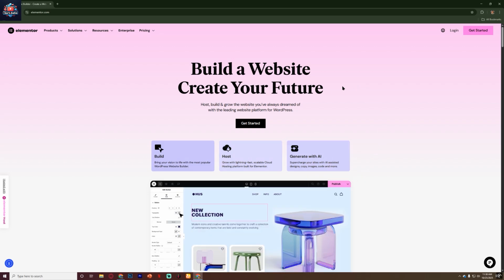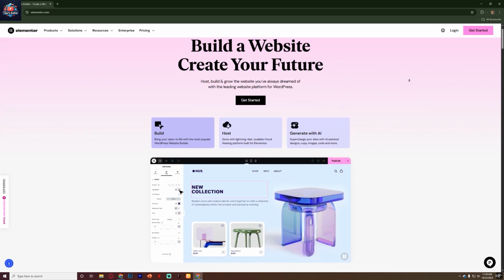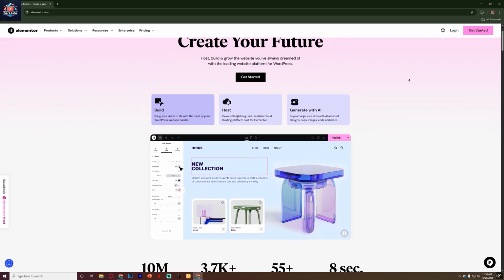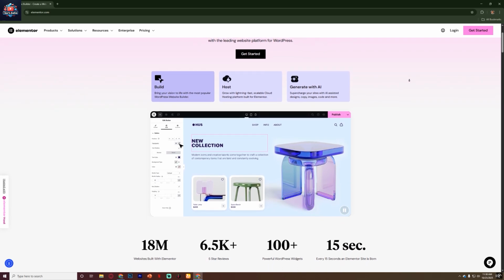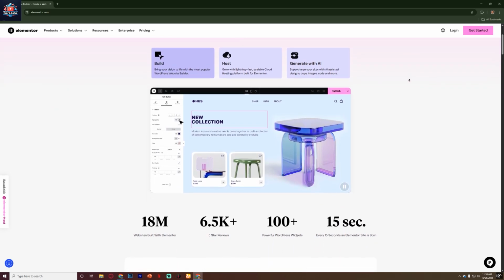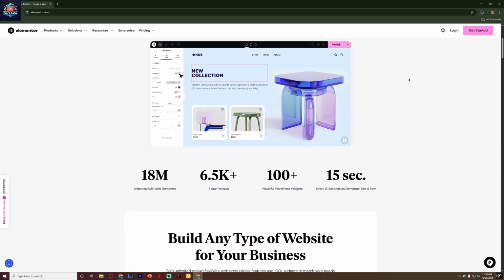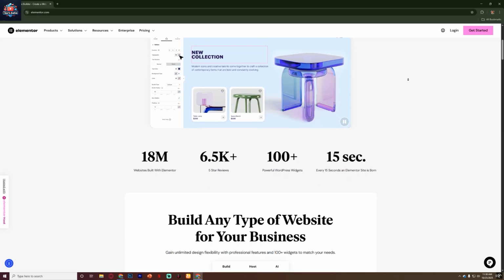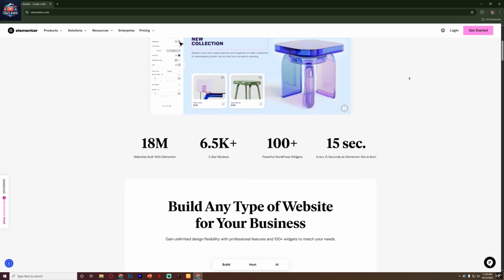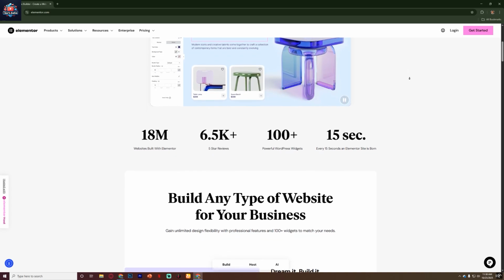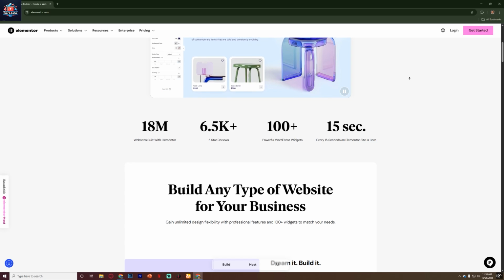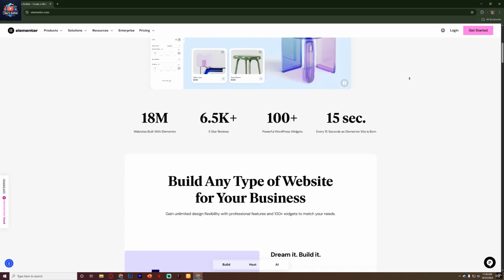Let's start with the good side first. The first major advantage of Elementor is its user-friendly interface. Everything is visual. You can drag widgets like text boxes, images, buttons, and forms right onto your page and see changes instantly. This live editing experience makes it very easy for beginners to understand how their website will actually look once published. There's no need to constantly switch between editing and preview modes, which saves a ton of time.